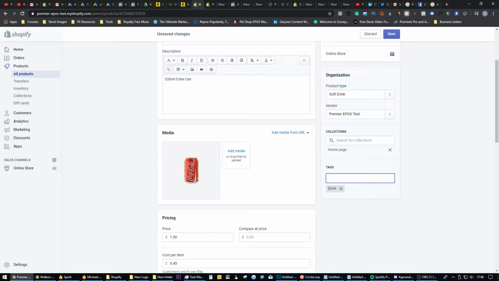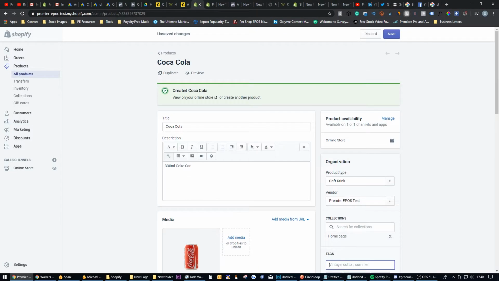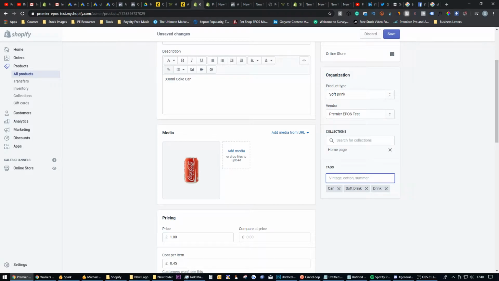So for example, you might have a summer collection if you're a fashion store, therefore you'd put all of your recent summer items into one collection. Finally is the tags option, just again for searchability. So if someone in your store types in drink, in this case, because they want to find this can of Coke, I'm going to start putting in appropriate tags such as soft drink, drink, and can.